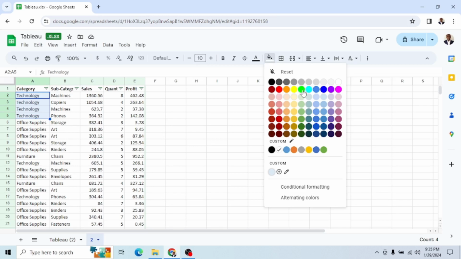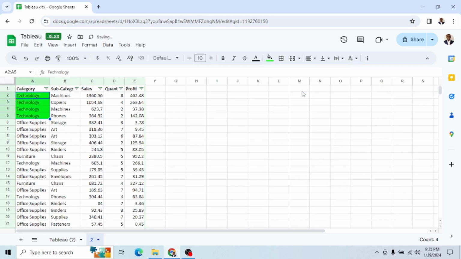It gives me different colors. Okay, I'm going to choose green. When I choose this green here, I come again to where I have more technology. I click here. I press my control button down and I click technology. It allows me to select many technology cells here, and then I color them with green.